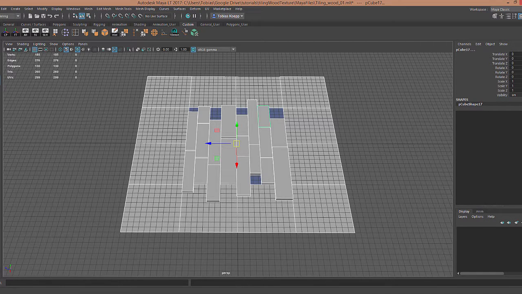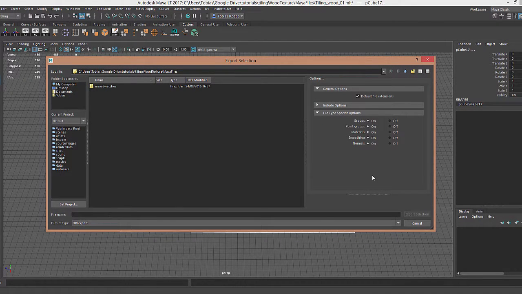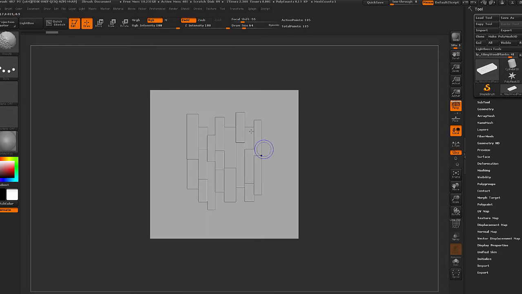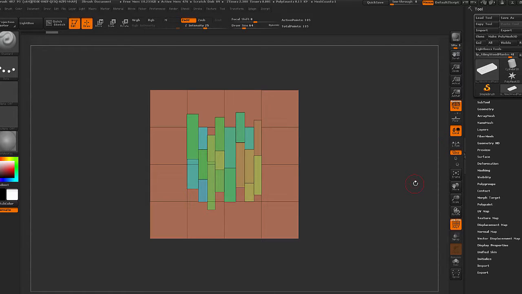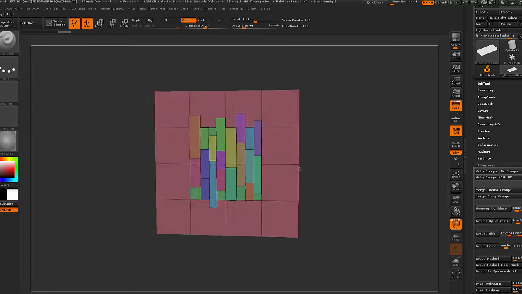Now I'm just going to take the whole thing, our planks and our ground plane, and we're going to export this as an OBJ so we can import it into ZBrush. So as you can see, I've already imported my models into ZBrush, and now I'm going into the Polygroups tab and I'm going to auto group this piece so that I can separate the pieces a bit easier and then in the end merge all the pieces I want together.